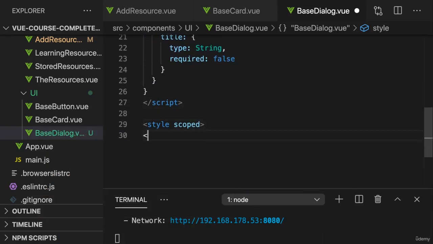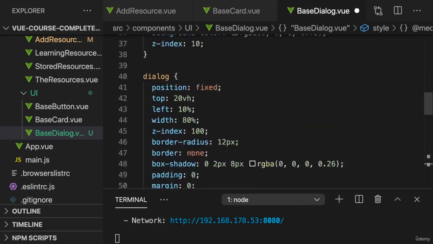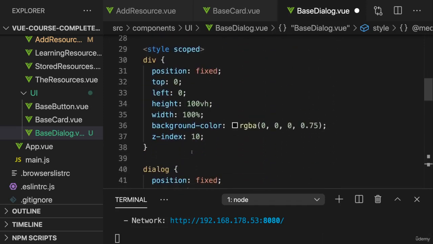I'll add my scoped styles again, as always. And attached you find this dialog CSS file. As always, it contains a bunch of CSS rules, which you simply should copy and paste between your style tags here. And that will give the dialog and the header and this backdrop the desired styling.